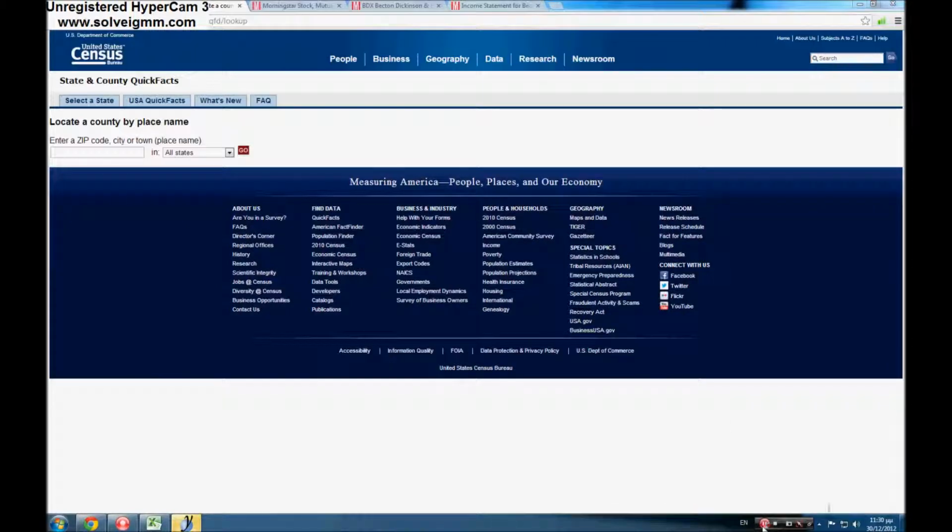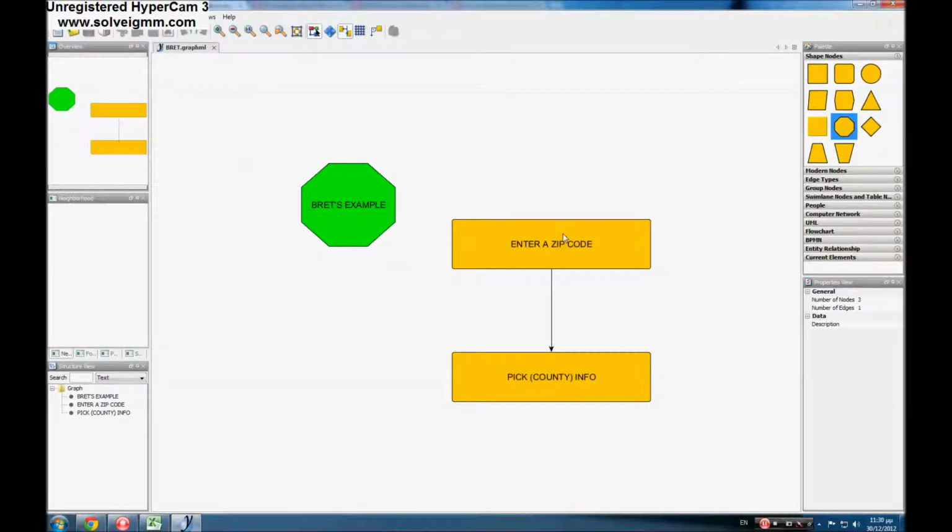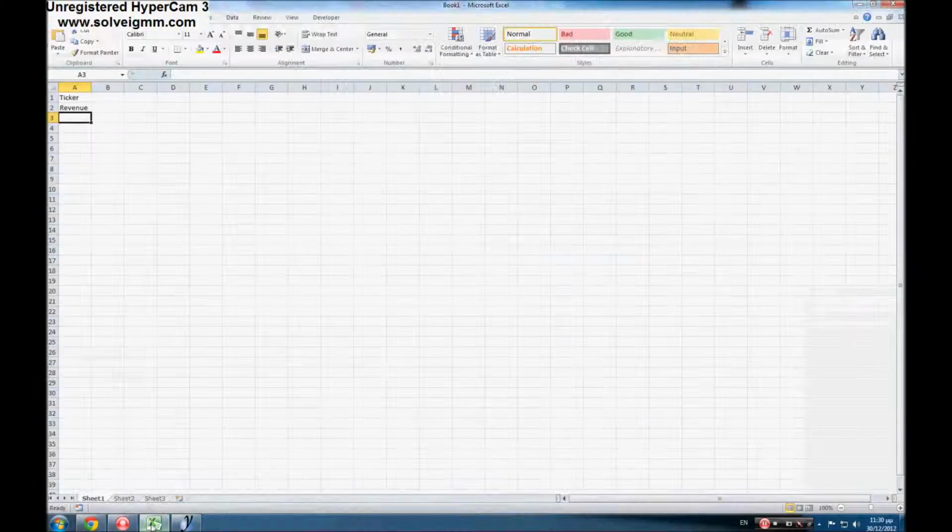And now my other question is that in your example we put a zip code, we push enter, and we get a county and the name of the place. So as you can see in this diagram, it's a two-stage procedure. You enter your zip code, you push enter, and boom, you get your county info to pick. But in my example, as you can see, I have ticker and revenue.